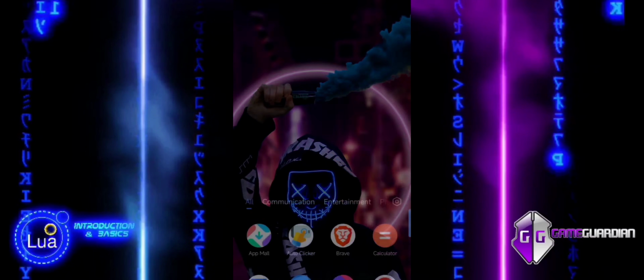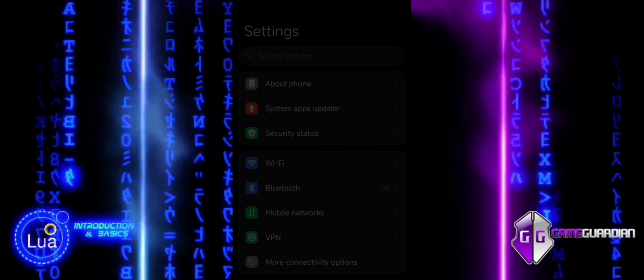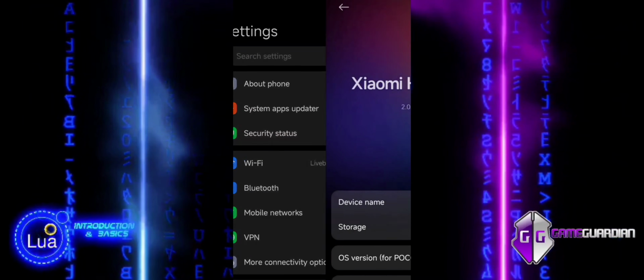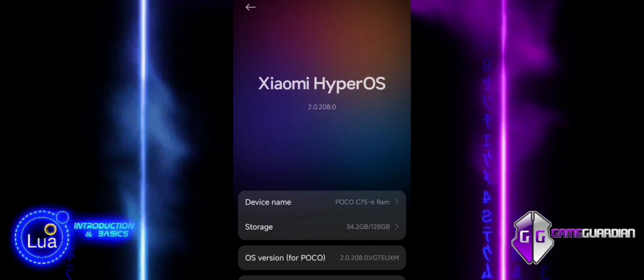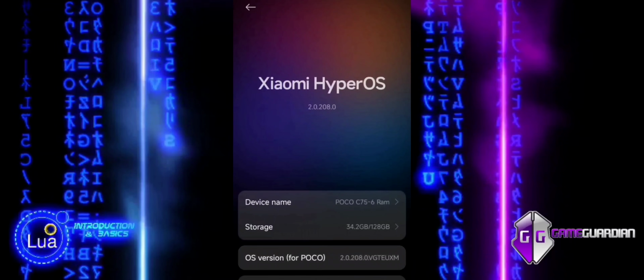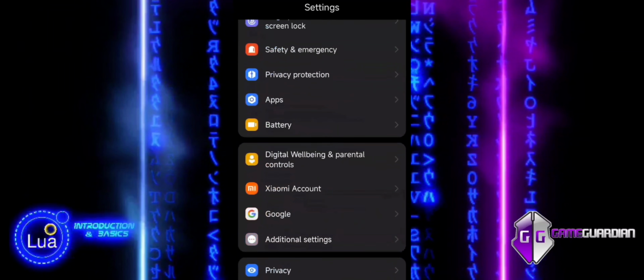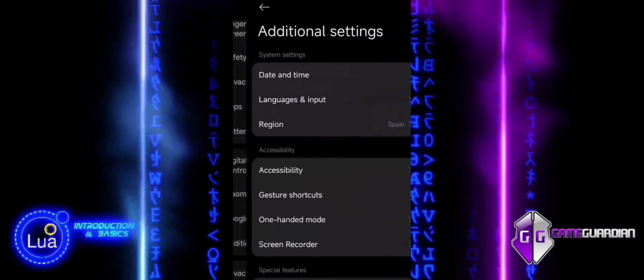We start by going into Settings, then About Phone. From there, look for the build number. On some devices, this may also be shown as the OS version. Tap on it repeatedly until developer options are unlocked.